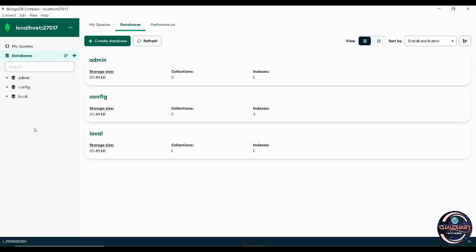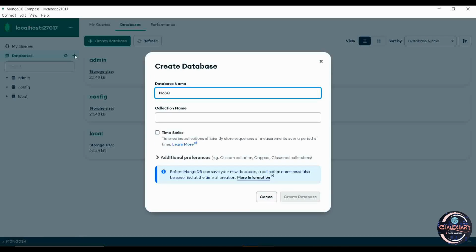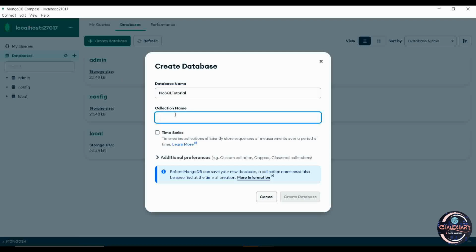Now what we will do is click on this plus icon, which will ask us to create the database name. So the database name you can provide as NoSQL tutorial. Fine, this is what I am giving right now. Now it is asking for the collection name. This is something which might confuse you.